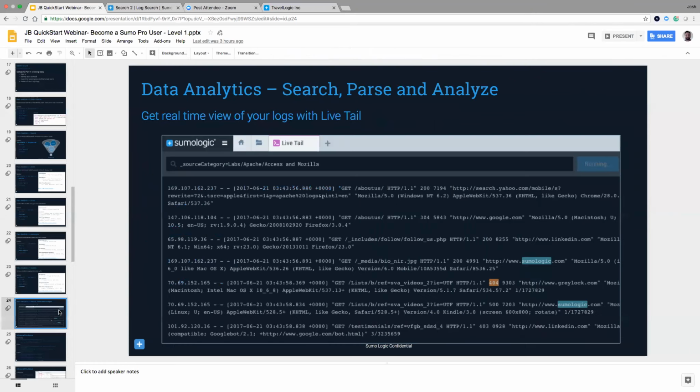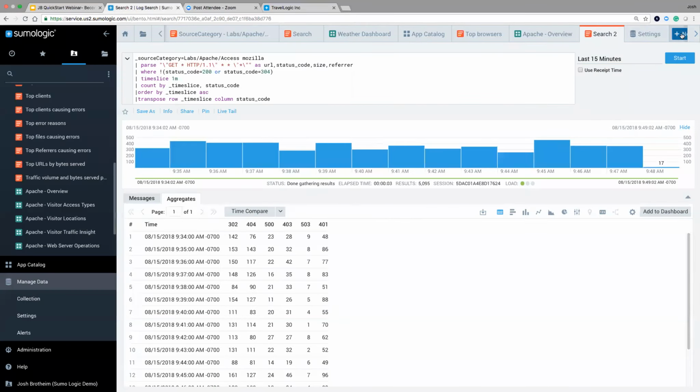Let's go into the slide. I just want to show you LiveTail. I'll show you a demo of it in a second. But what it's going to allow you to do is, within the app or via a command line interface, use LiveTail to get a real-time view of your logs. So essentially, I would go into new up here. This time we're going to do LiveTail.